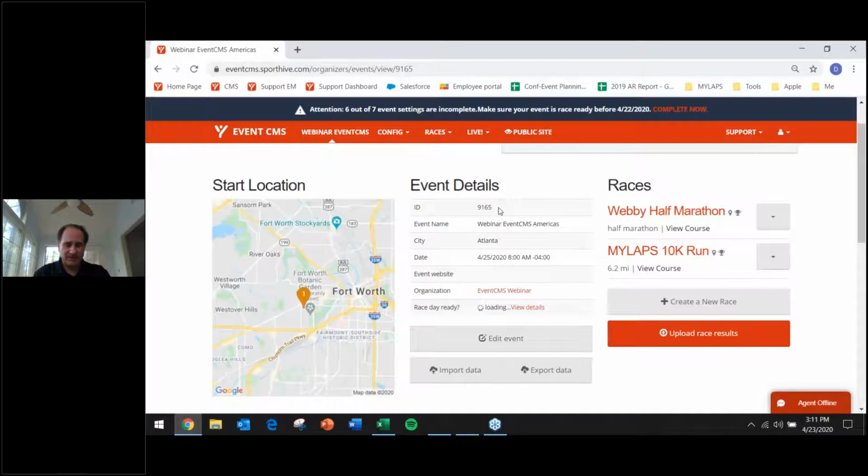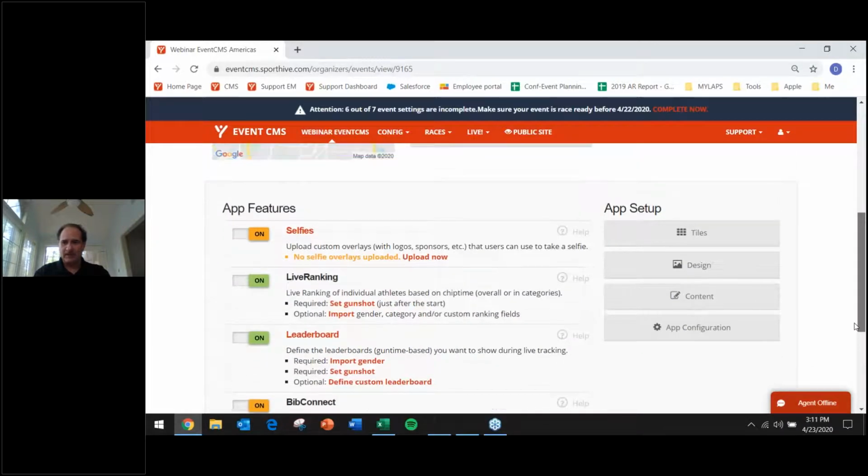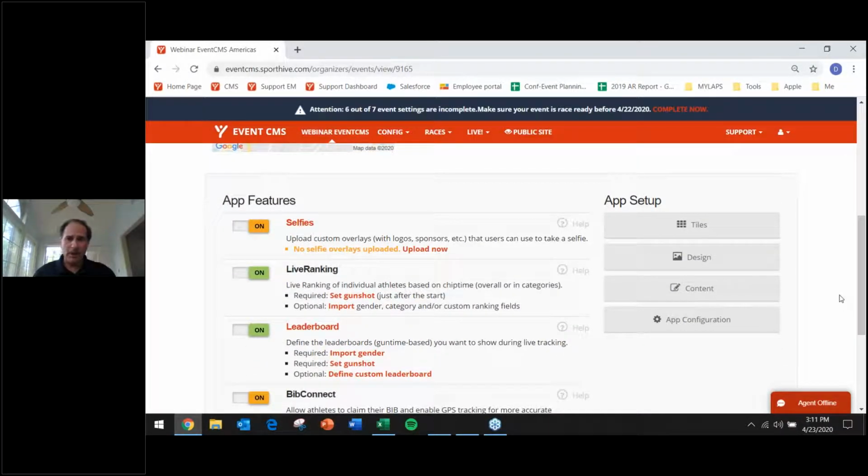This quadrant is event details. You can simply edit the date, the time, the location of the event, and that good stuff. Races, I'll come back to that in a moment. But what I want to touch upon is app setup. And this would be applicable to our partners who are not only doing the timer setup with live tracking, but also may be asked to create content, tiles, colors, sponsor graphics, all of that. Just to give you a little hint and a preview, let's have a look.